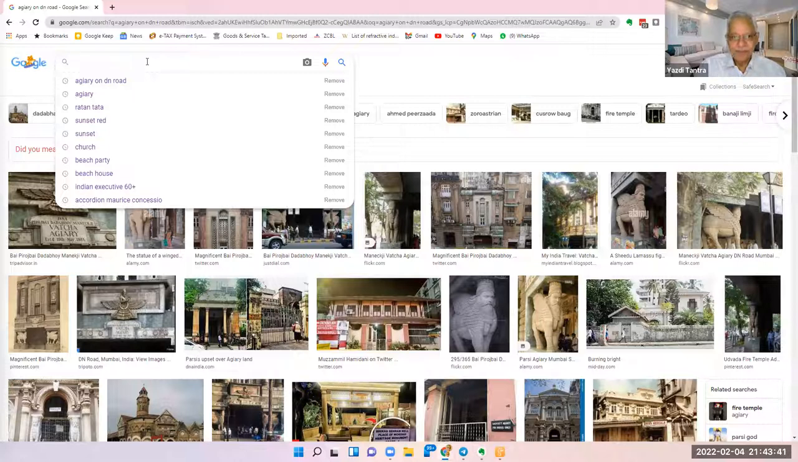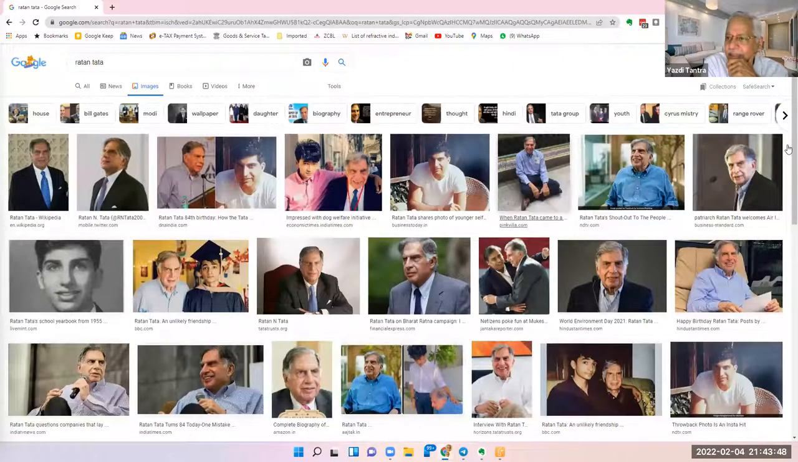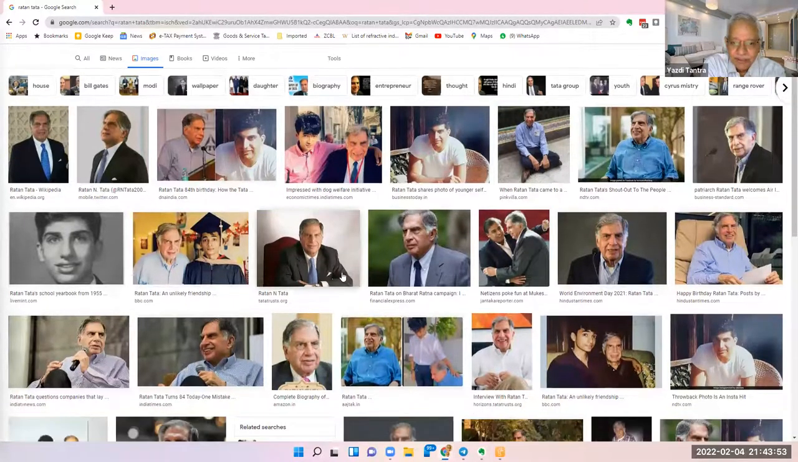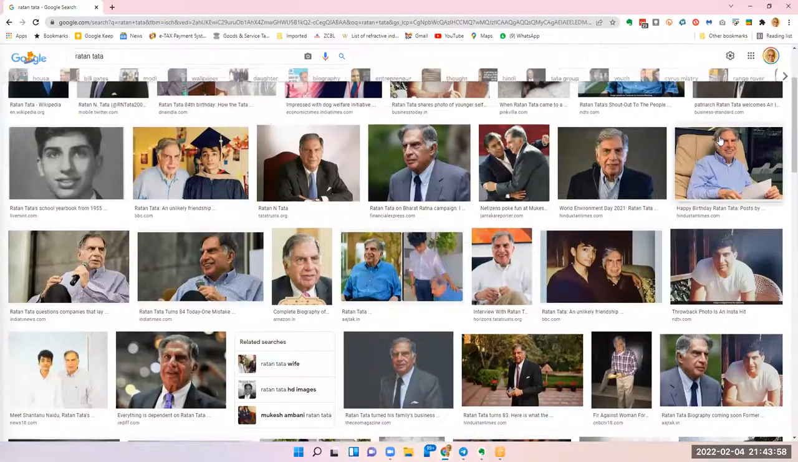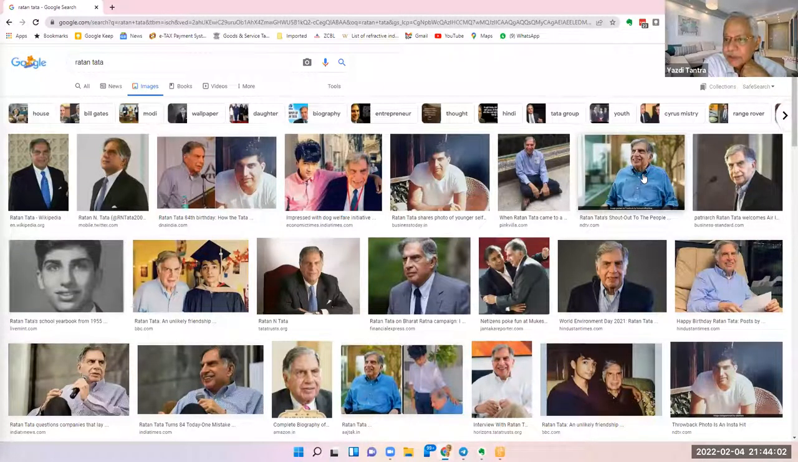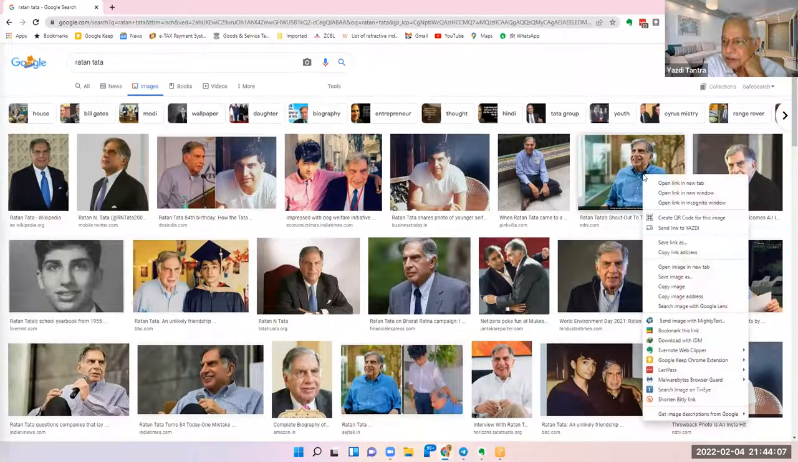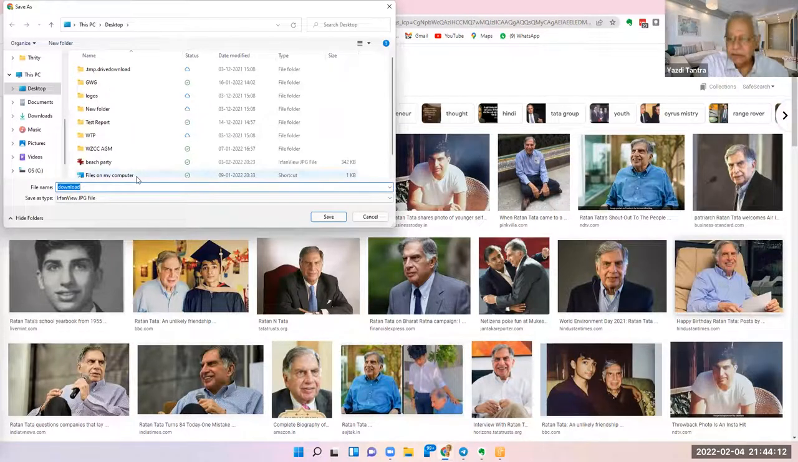Now, a lot of times when you are looking at portraits especially, say, for example, now you are looking at Ratan Tata, there is always something or the other behind him. Very rarely you will get something without any background. And we want actually the picture without the background. We want to use a particular picture without the background. So say, let me try to save this image. It is called Ratan Tata.